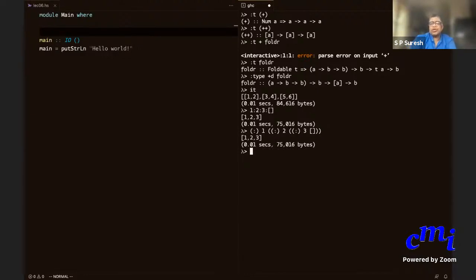And so you can ask for the type of colon. What is the type of colon? It doesn't matter what the type A is. It takes an element of type A and a list of type A. This is important: element of type A, list of type A, and it produces a list of type A.